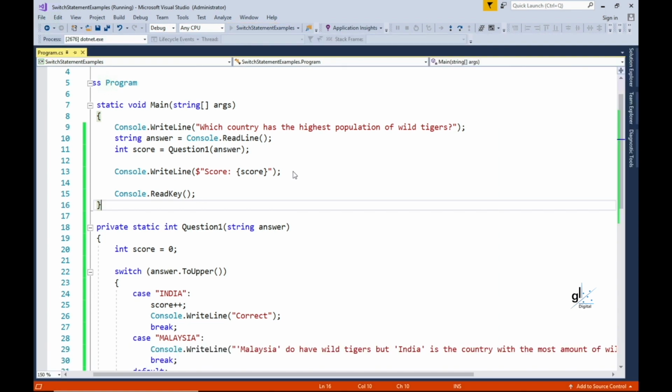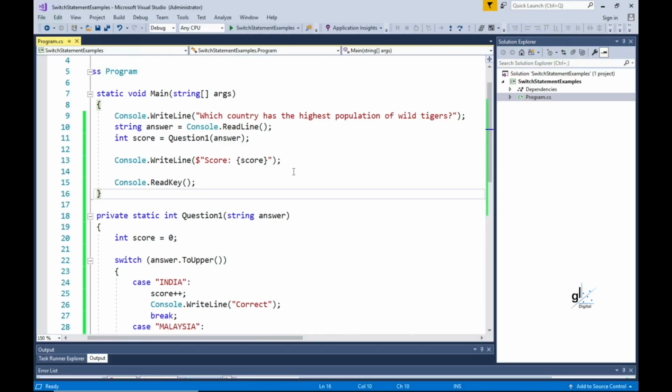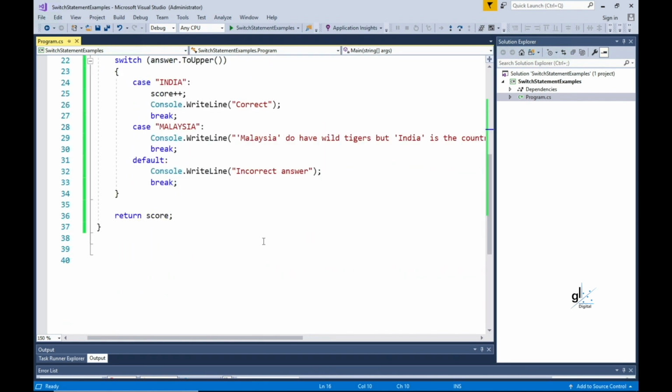So let's see what happens when we input the correct answer, India. And the result is as expected. Note that the score integer variable's value was appropriately incremented by 1. We scored a point by inputting the correct answer.